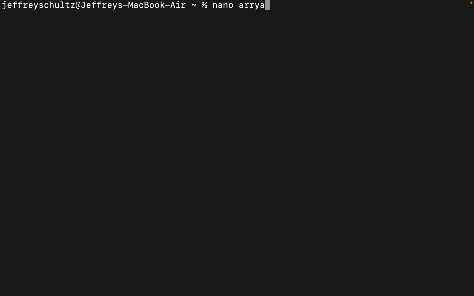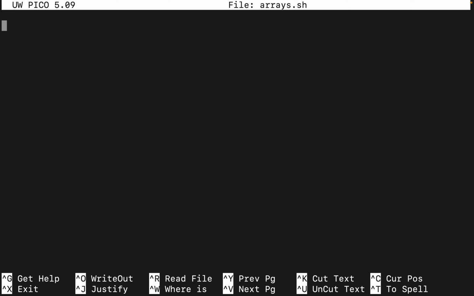So nano again, arrays. We're going to call it arrays.sh. Same two lines, file name. And then the one we have to do, hashtag exclamation point /bin/bash. So the way we do arrays is something like this. I'm just going to call it sports. And again, no spaces. A lot of people might do something like this. Understandable. That's how you usually do arrays in programming. But in bash scripting, you have to use parentheses. So we're going to do something like this.